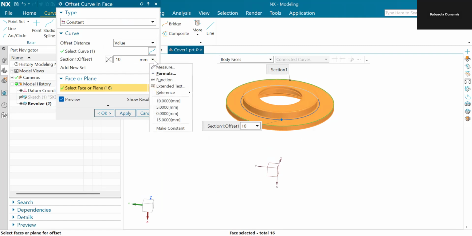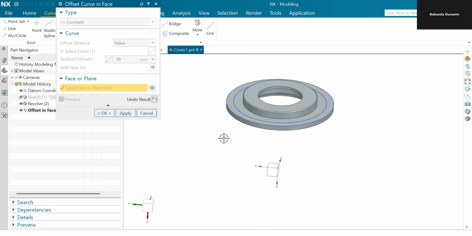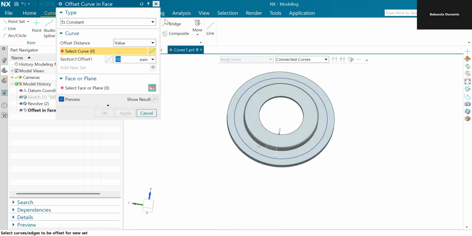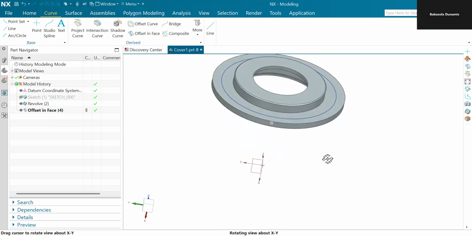Yeah, we'll just put 10, and we can put show results, and we can see, and then we click apply, and we have made an offset in this.